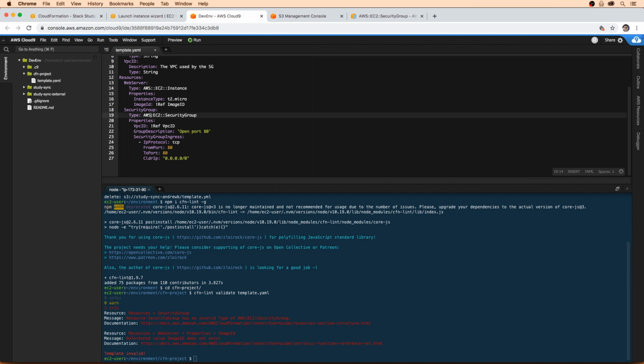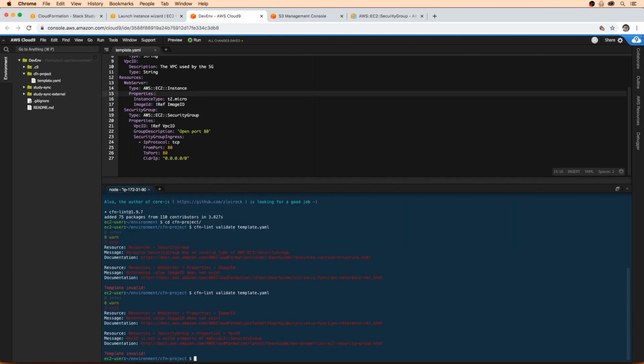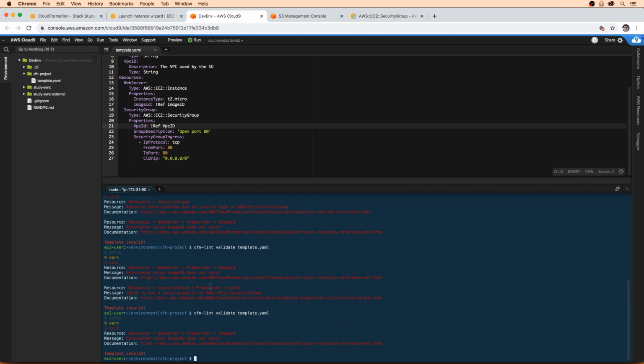It's supposed to have 2 colons here. I'll go ahead and save that. Now we'll validate it. I think we're getting closer. AWS EC2 security group VPC ID is not a valid property. Okay. Oh, you know what? Lowercase here. Got to be really careful with these characters.